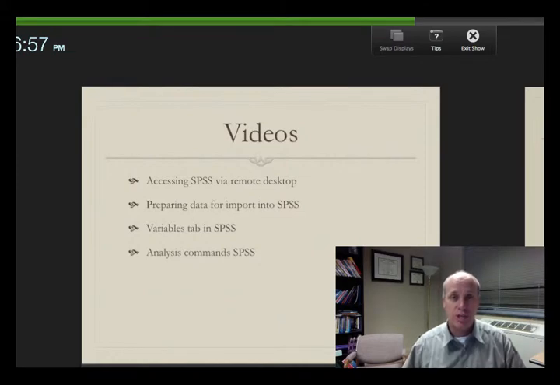And then some basics on analysis in SPSS. In other words, how do you calculate a mean, a standard deviation, or do an inferential test.